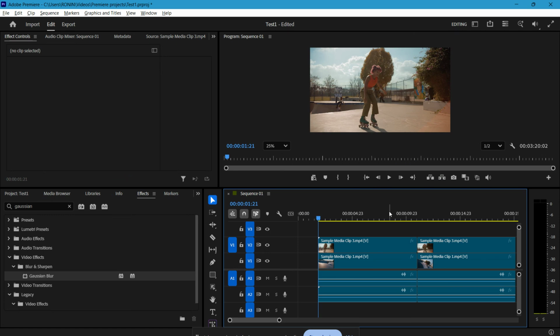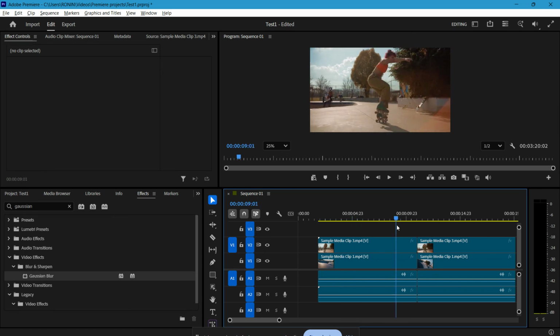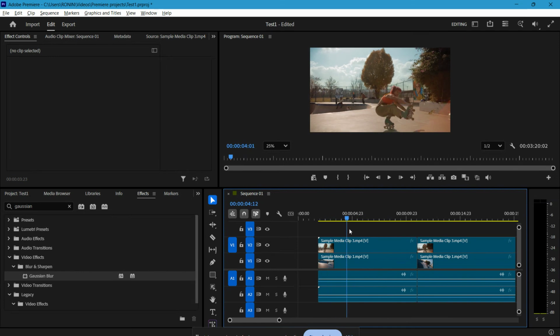Alright, let's jump straight in. First, open your project in Premiere Pro and make sure your clip is already placed on the timeline. Now move the playhead to the exact point where the unwanted section begins. This is very important because the more accurate you are here, the cleaner your final edit will be.